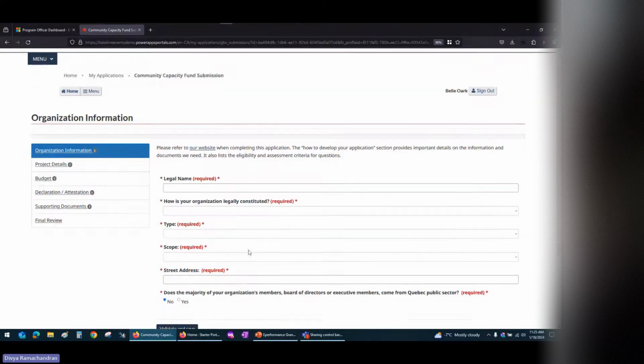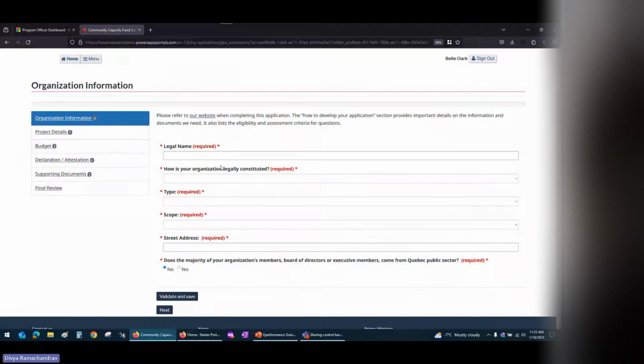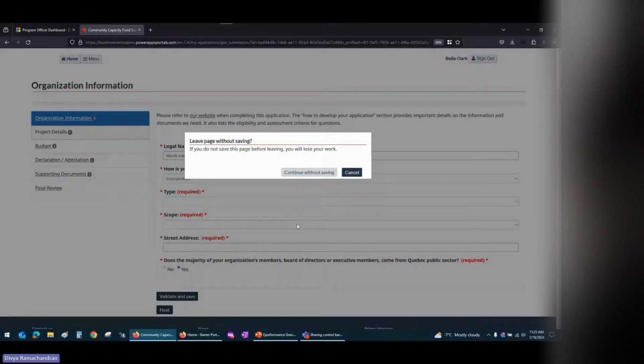So as you can see, there's a few fields and there's different types of fields, so that's required. And if you notice also there's a text field. So for example, this is a text field, this is a drop down, and there's radio button options and things like that. So there's multiple different options that can be set up in the application form itself.